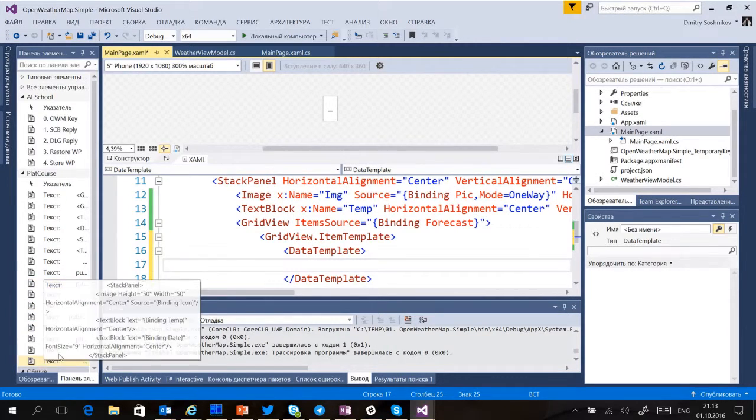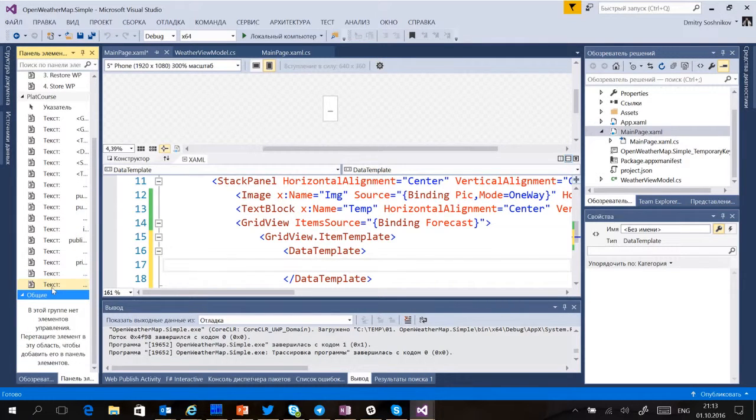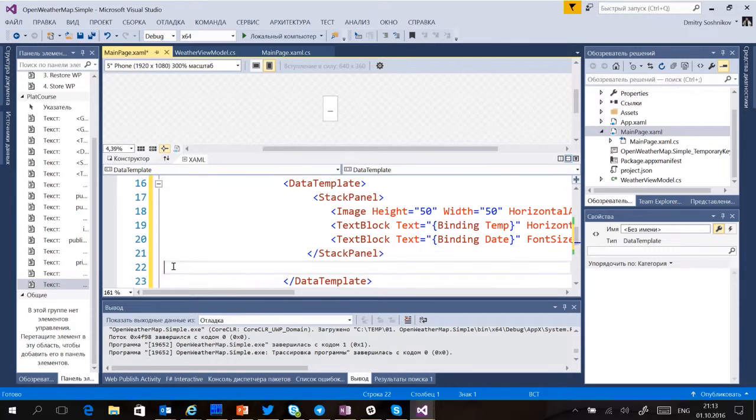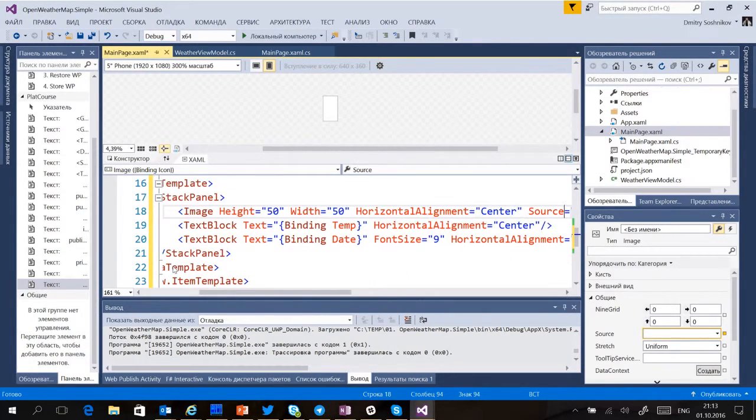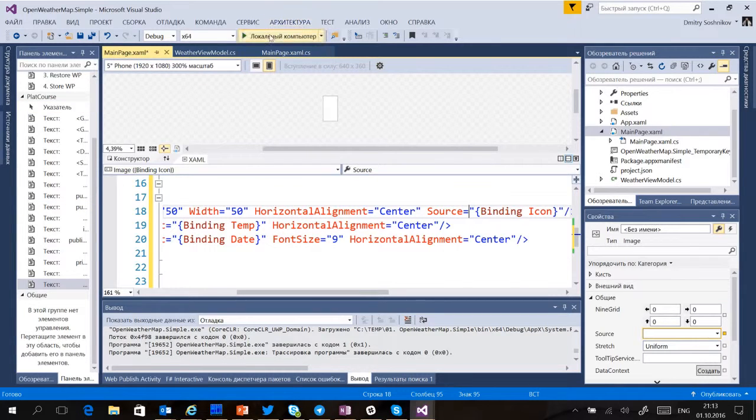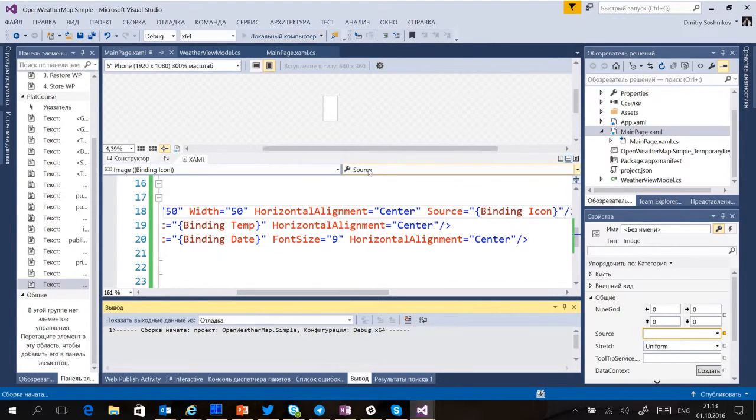And for each item, I would need probably an icon and the temperature. So that would be a stack panel. To make it faster, I have already created this stack panel. That's how it would look like. It would specify the temperature, the date, and the picture binding icon. Now let's see how it works.